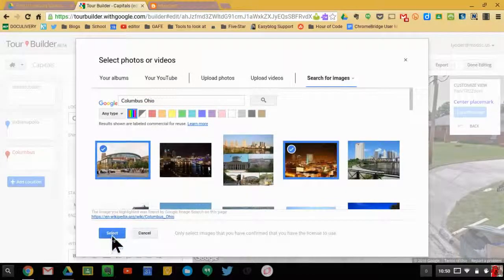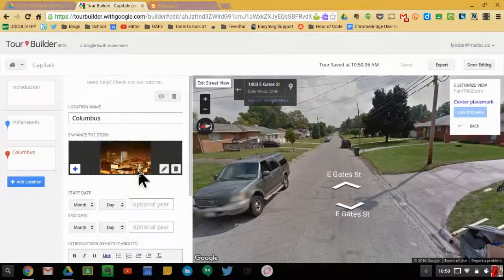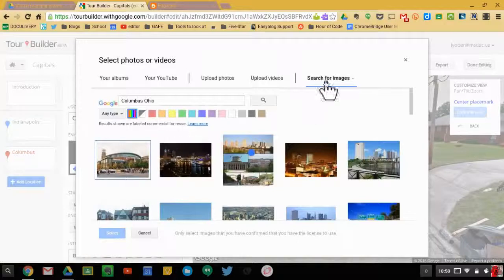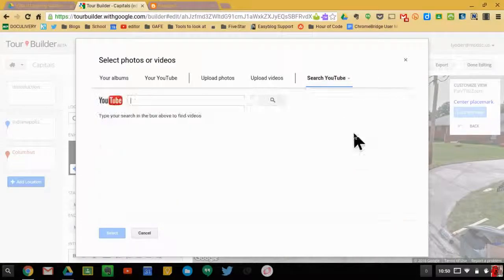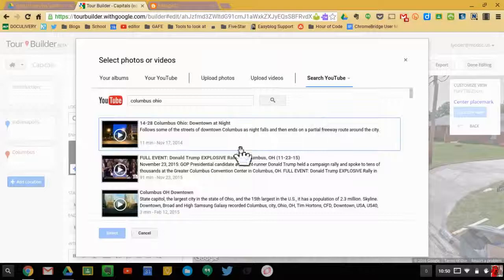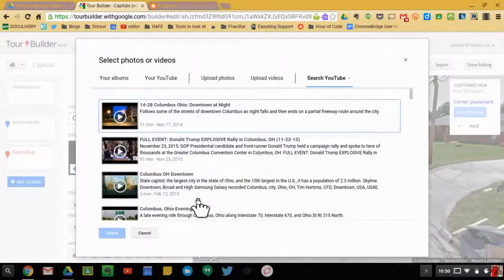I'm going to select an image. Actually, I like this one better. I got two of them there. I need to deselect that one. Select. I'm going to add another image. This time I'm going to search for a YouTube video. I apologize for anything that pops up because you know how YouTube is. Sure, it's a great resource, but sometimes you get things that are questionable.